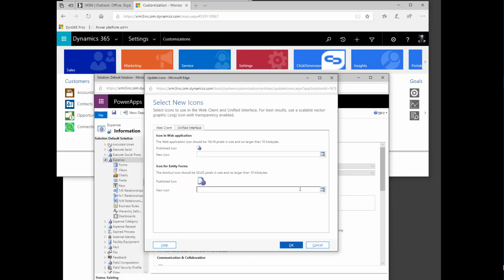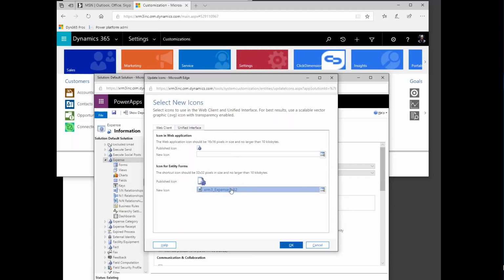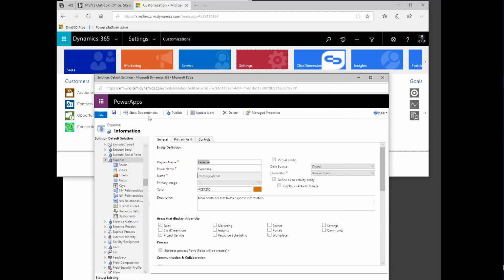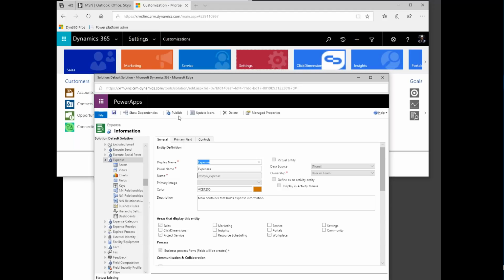And if I do some smart searching, if you will, EXP32, let's see what we get. All right, so here, as you can see, I've been kind of playing with this, but here's the last icon that we uploaded as a web resource. So we're going to select that one and hit OK. I'm going to go ahead and save just to make sure everything's copacetic, and then I'm going to publish that entity as soon as it comes back here.